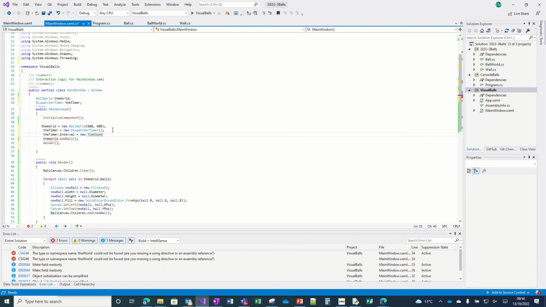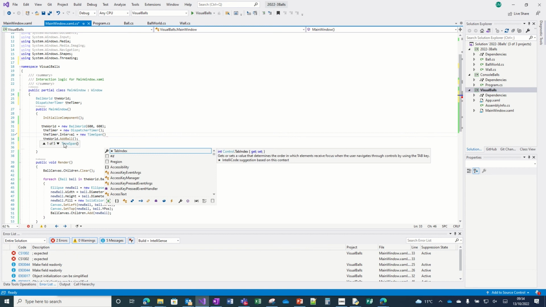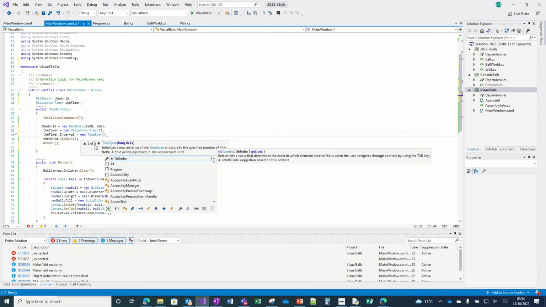New time span, and if I look in there, the different things I can put in tell me how long it's going to be. So you can set it in ticks, in hours, minutes, seconds, or in days, hours, minutes, seconds, or in days, hours, minutes, seconds, milliseconds. And this is the one that I want because I want it running roughly every 30 or so milliseconds, okay? And I'll show you how I work this out.